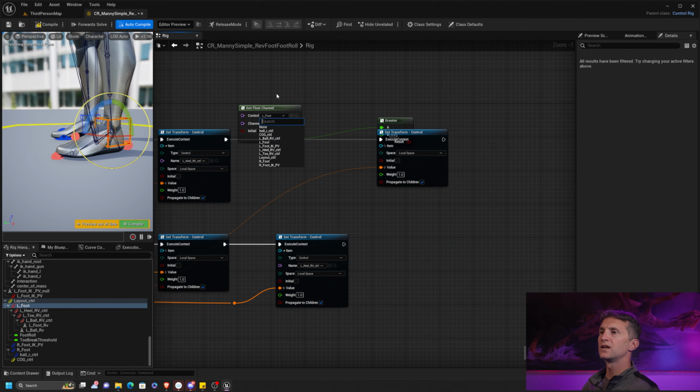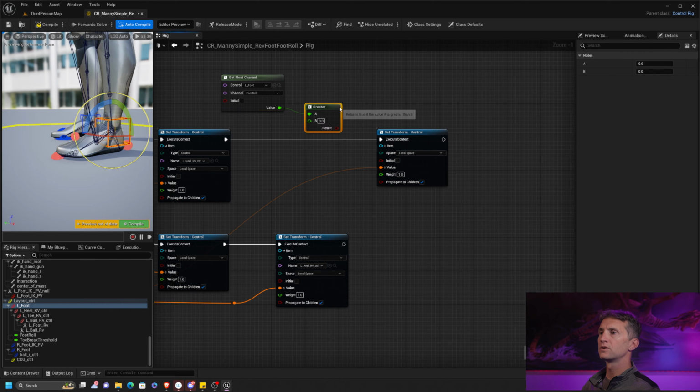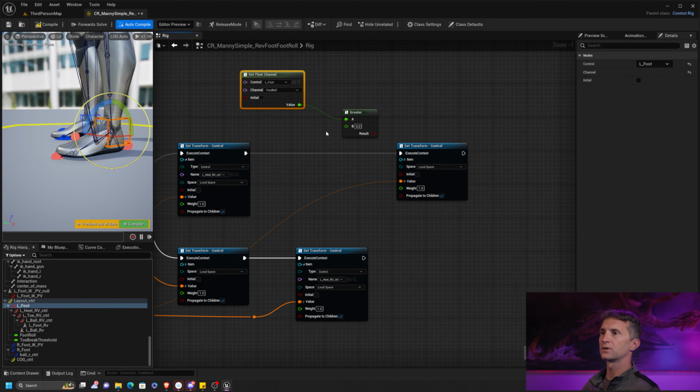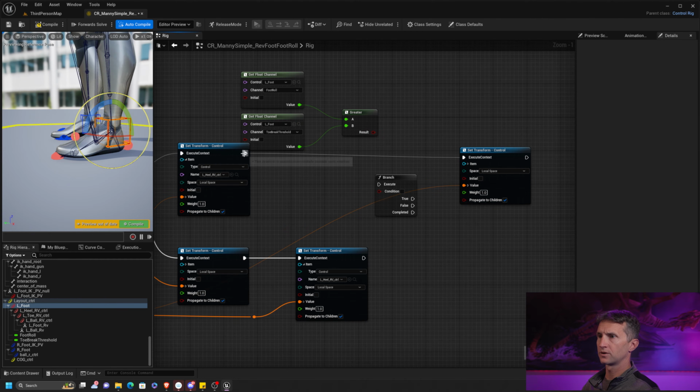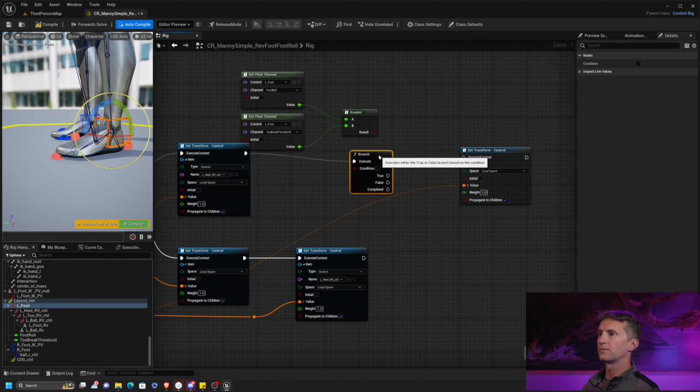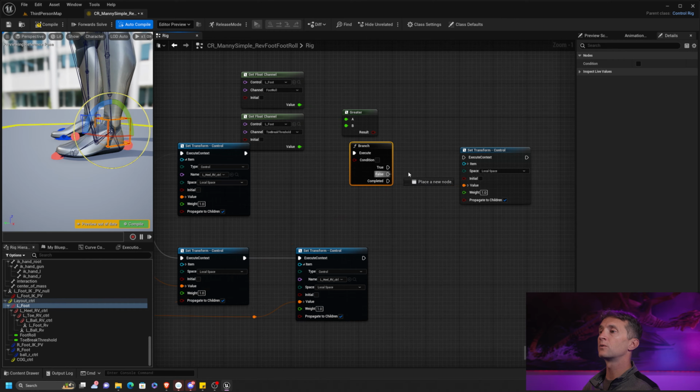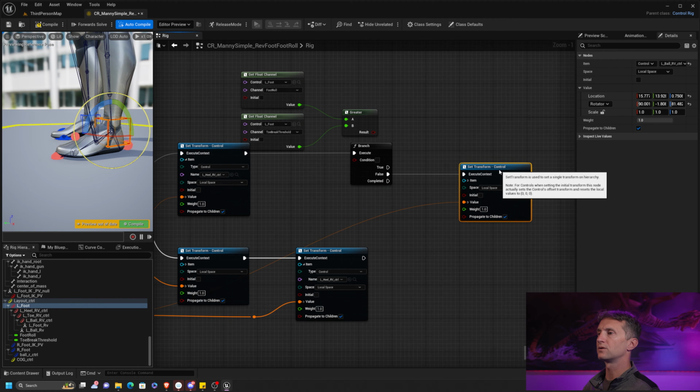What we want to do, and let's duplicate this, is ask: is our foot roll greater than our toe break threshold? And if it is, we want to do the roll on the toe, not the ball. So we need another branch in here. What we're going to do is create this branch. Now, if it is greater, we're going to do the toe raise, and if not, we're going to do the ball. So our false is it's not greater than the toe raise. So let's go ahead and do the ball.